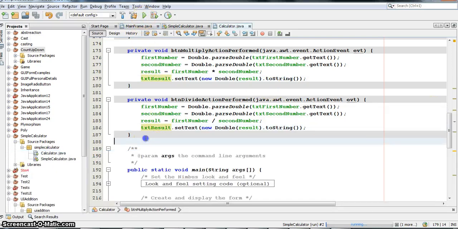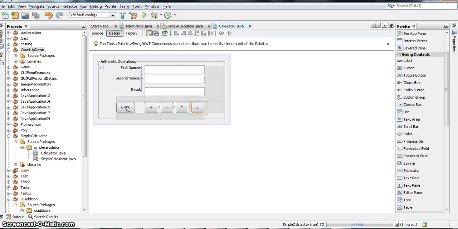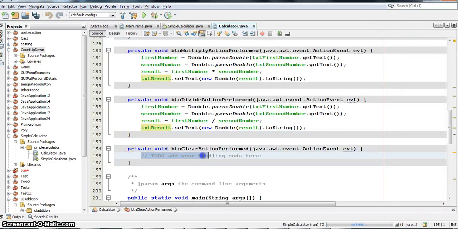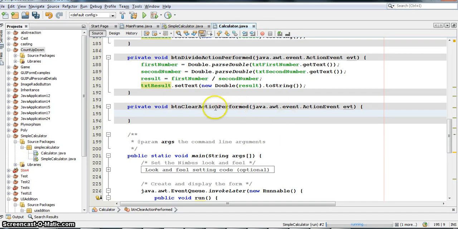Okay, now it's time to add the action to the clear button. Go to the design view, double click on the button. Okay, the method will be generated. So we are going to override the method body, btnClearActionPerformed, the method name. Okay, so what we are going to do here is, in the clear button, our intention is to clear the text fields once you click on the clear button and make ready the software for the next execution. Okay, so what I'm going to do is, first I have to set three variables: firstNumber, secondNumber, and result, to 0.